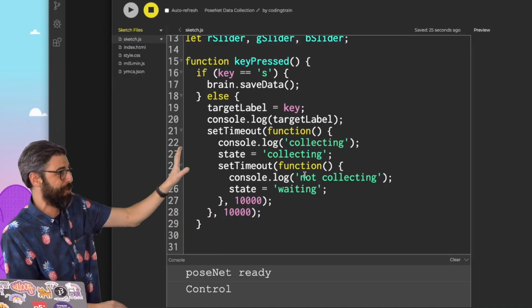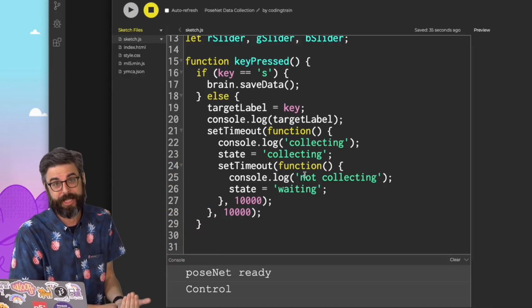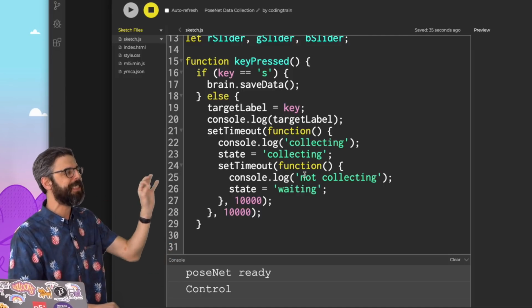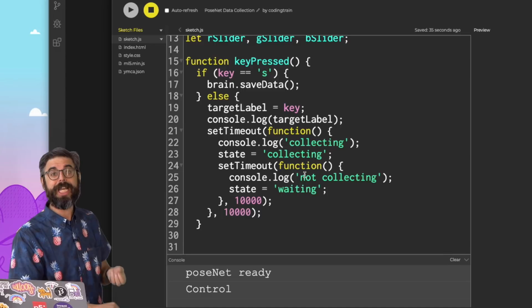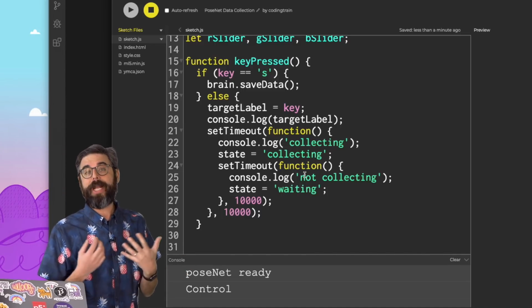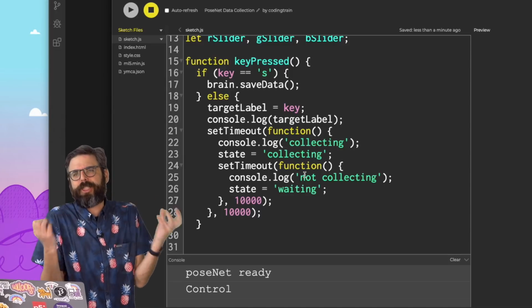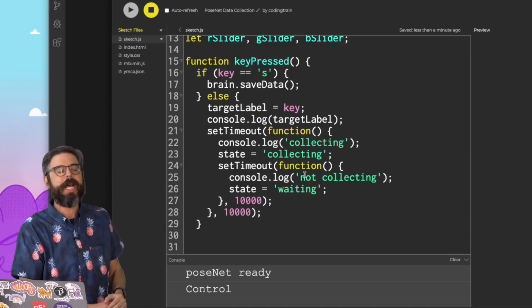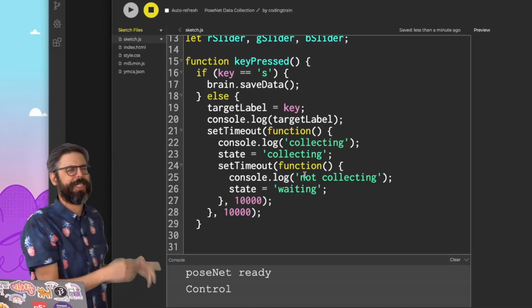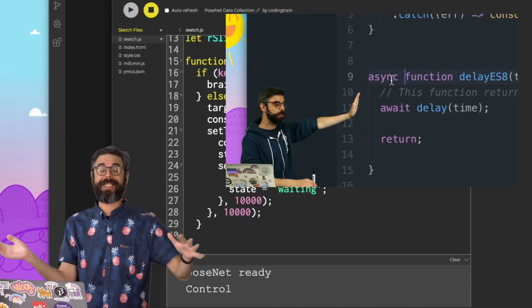So one thing that I can do to improve this, and I haven't been using this throughout this video series, I've been staying away from it, but I'm going to replace this with something called async and await. These are keywords that operate in JavaScript. They're part of ES8, which is a newer version of JavaScript that allows me to have asynchronous events happen much more sequentially in the code.